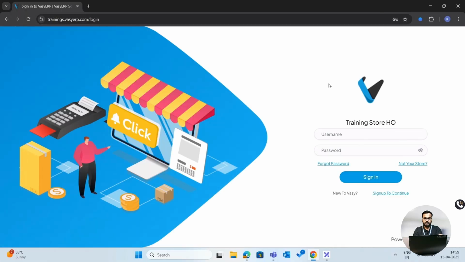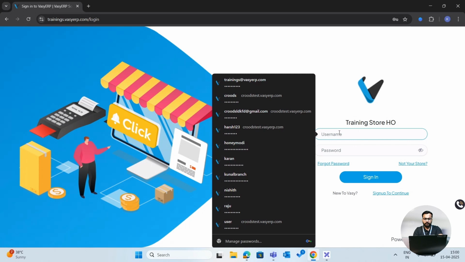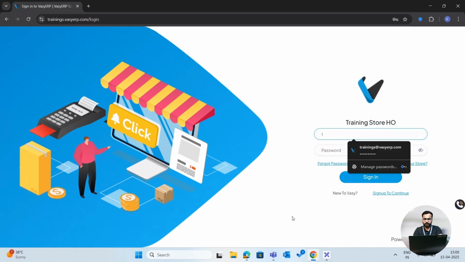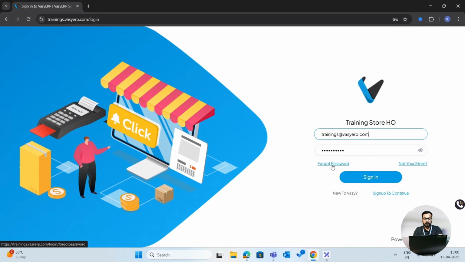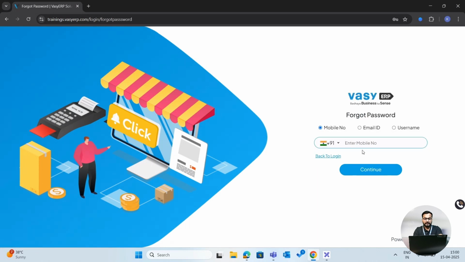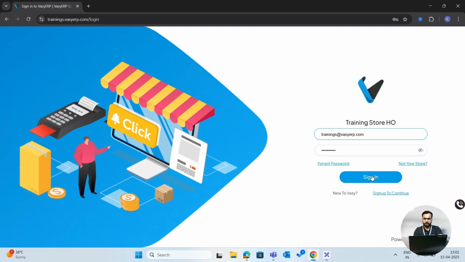So the page here is the login page, where the business can log in to their ERP accounts using their credentials. In the username field, we have to enter the username, and in the password field, we are supposed to enter the password. So let me enter the credentials and log in to the system. Also, in case the user has forgotten the password, he can easily reset it by clicking on Forgot Password, and after that, by using mobile number or email ID or username, the user can reset the password and log in to the ERP. So let's enter the login credentials and explore the ERP.